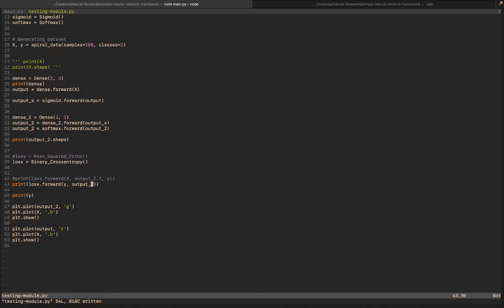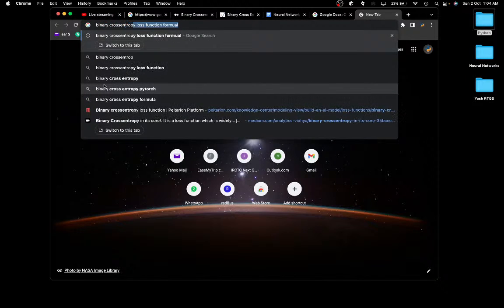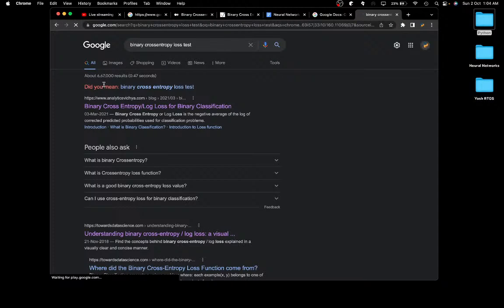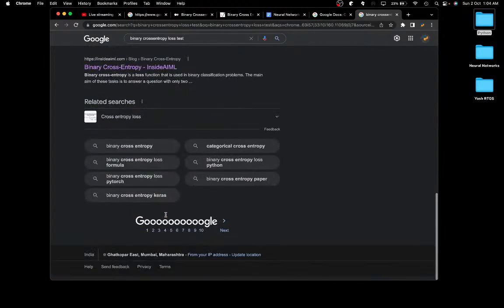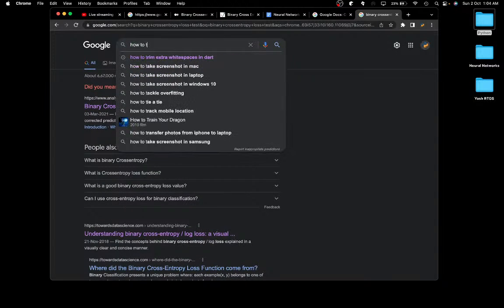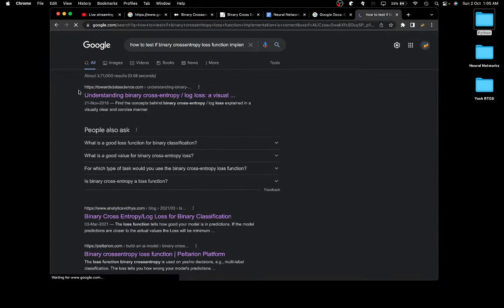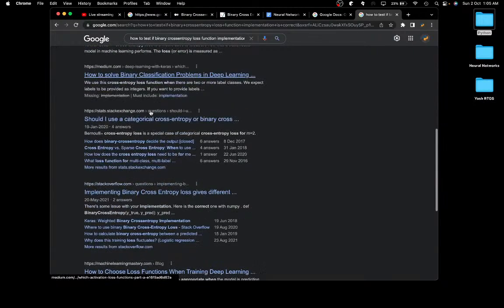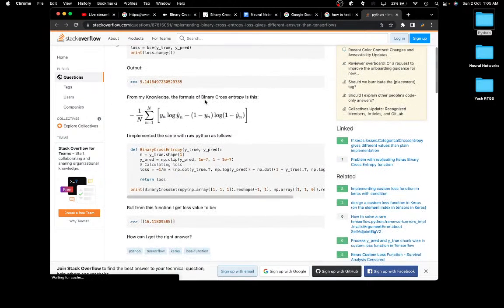All right, so before we do anything further, I have to figure out if this is right. How to test binary cross entropy loss test. I really want to check if this is correct or not. I really want to check this.